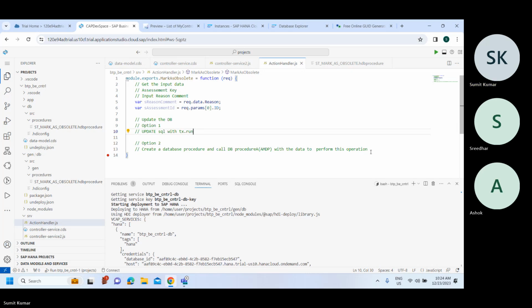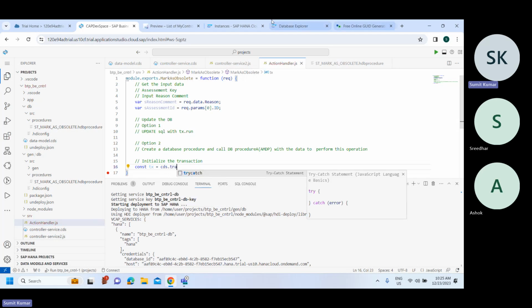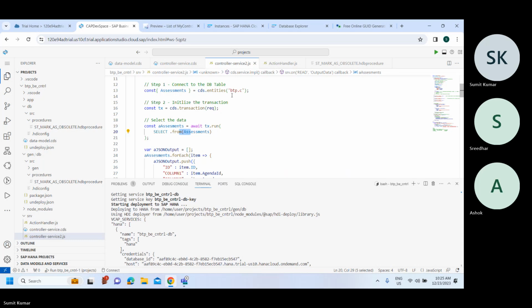Any operation you are willing to perform in your CAP controller, you have to always follow the same step. You have to always initialize the transaction. So what I'll do is simply say const tx equal to cds dot transaction. You remember we did that earlier over here. I'll simply say const tx equal to cds transaction.